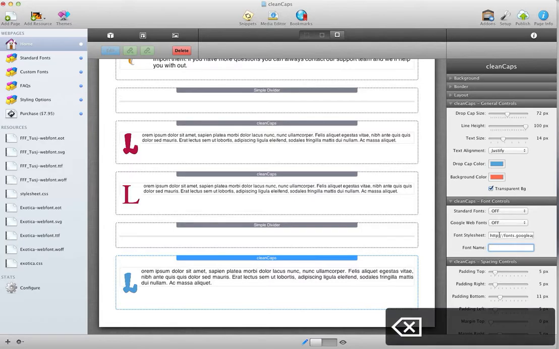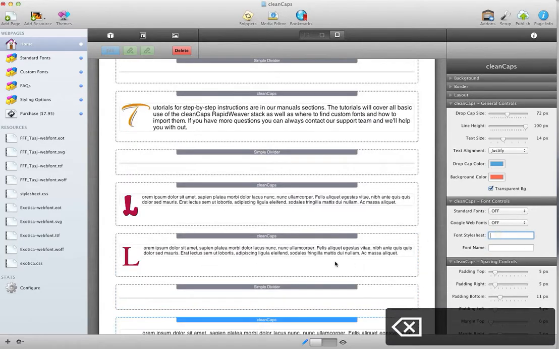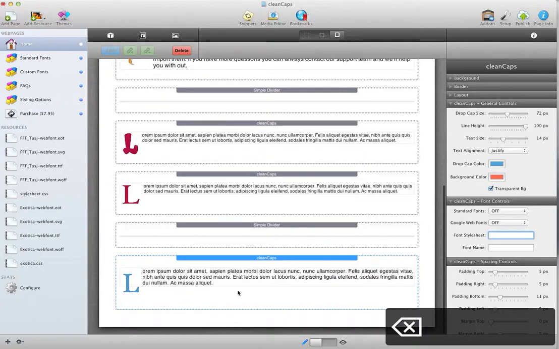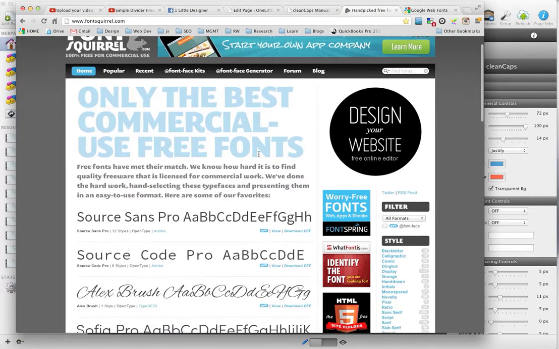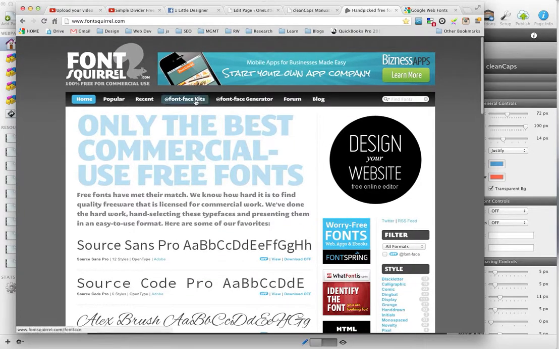We want our own custom web font. Fortunately, it's a little more complicated, but I will walk you through how to do that nonetheless. You can get these custom web fonts all over the internet, though one of my favorite places to go that offers high quality and most often free, commercial free custom web fonts is fontsquirrel.com. I recommend getting font face kits as they will include multiple font files so that they'll be more supported in different computers and browser screens.